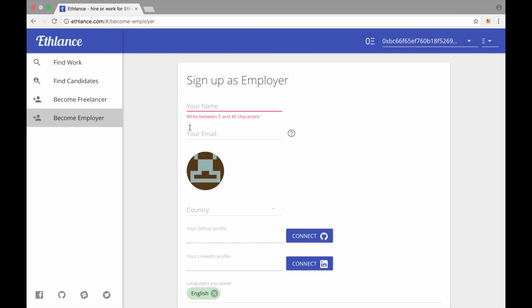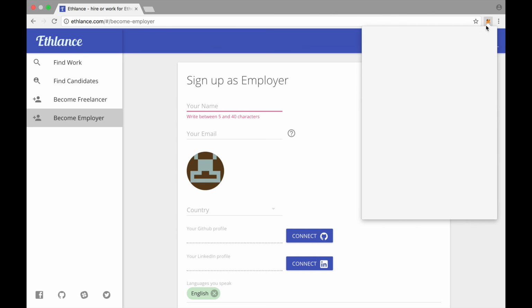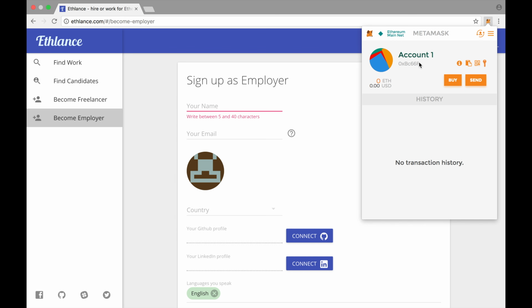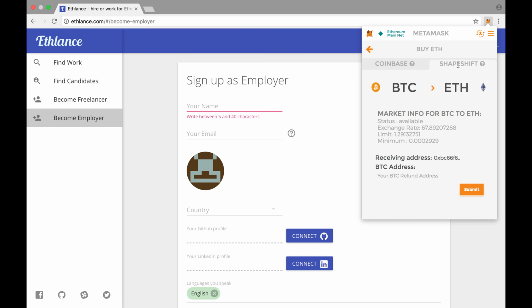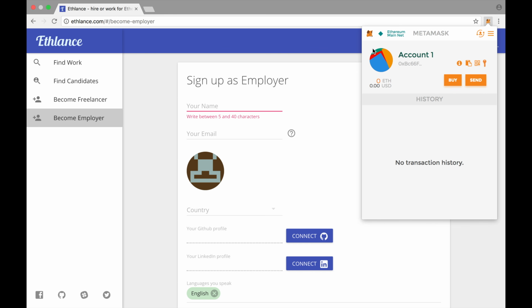So now we're going to load our account with Ether. So let's go up to MetaMask. And here you see we have our account. And we could either copy the entire account number, or we can use a QR code and scan it with our smartphone. If you don't already have Ether, you can actually buy it right here. You could also convert to Ether from a different cryptocurrency using Shapeshift. But again, I'm going to assume that you already have Ether in an external account.